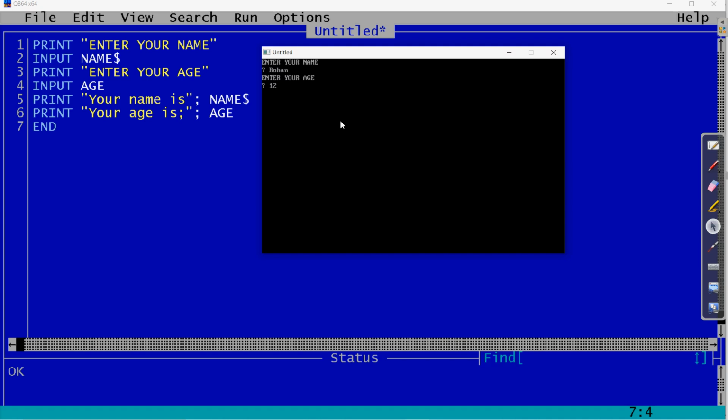So write 12. Okay, so in the first statement we have written our name, in the second statement we are writing our age. Now press the enter key. Now you can see the message which it is printing is your name is Rohan and your age is, in between there is an extra semicolon. So yes, because there was an extra semicolon in the double quotes, the same is being printed.